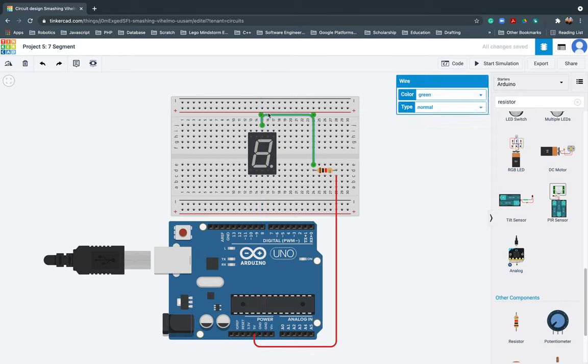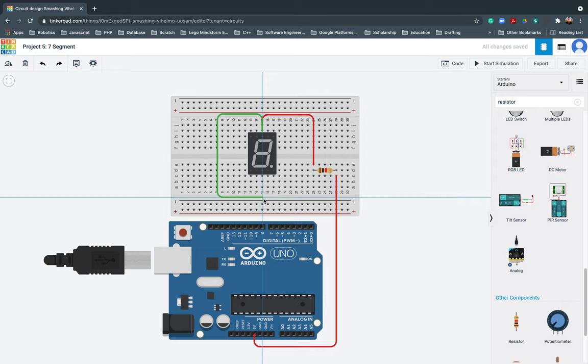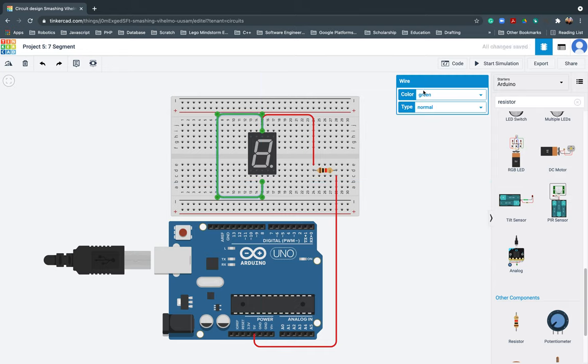Here we go. I'll be changing this one again to red. I already have a connection from my 5 volts going to the top part of my 7 segment. Next, I also need a connection from this one, because we need to share the connection from the top going to the bottom part of our display. So basically, all of our poles from above and from below contain a positive charge right now.